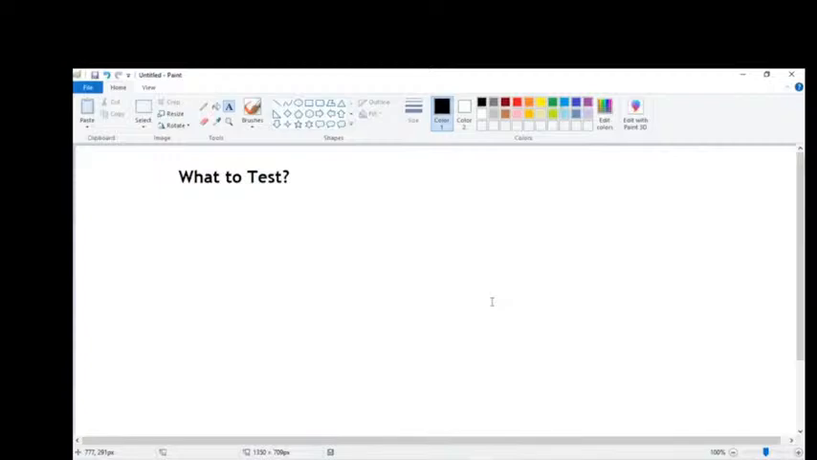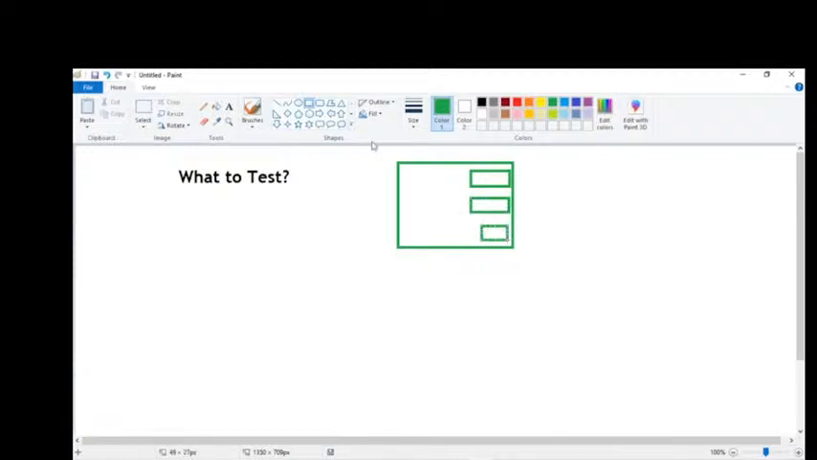Now, for example, we can consider Gmail. You are familiar with Gmail, right? Coming to this Gmail: username, password, and sign in.